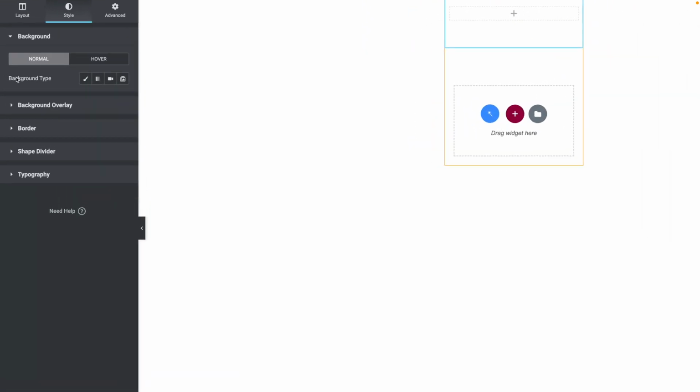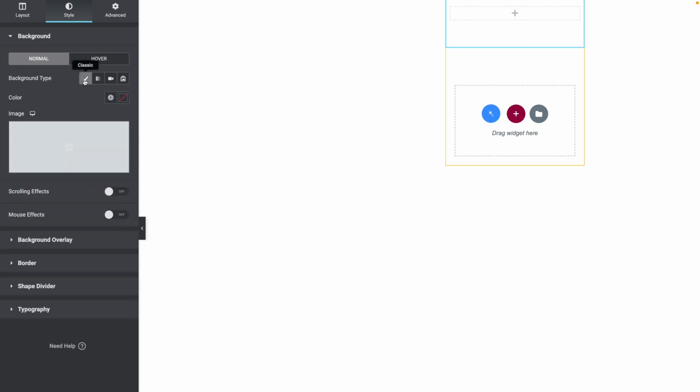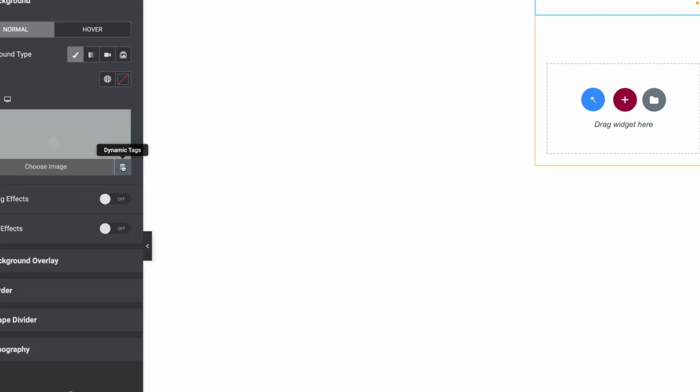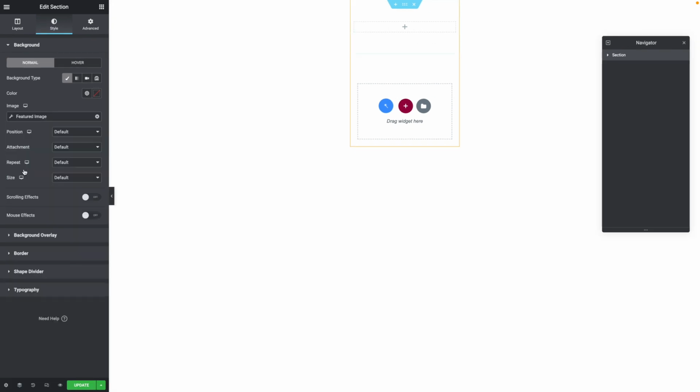Then where it says background type, you want to select classic and then hover over the image, click on the dynamic tags icon and select featured image. Next, where it says repeat, you want to select no repeat. And where it says size, you want to select cover. Next, click on the background overlay subtab.